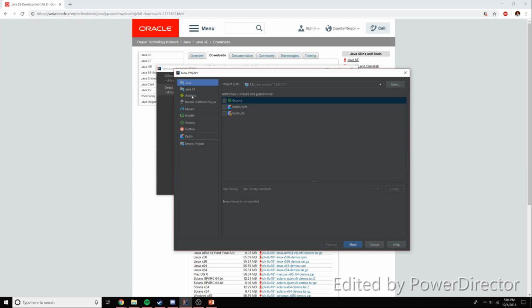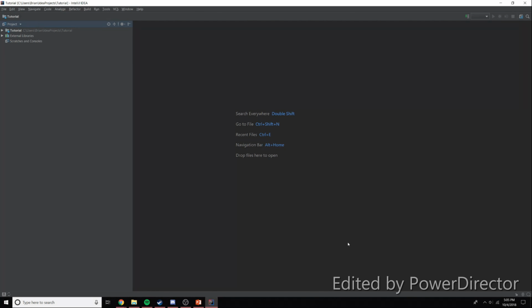It'll give you this list of project types in the left bar. And since we're going to be working with Java, we're just going to click Java. And we're going to click 1.8 for our project SDK. And then we're going to go ahead and click next. Keep clicking next until you get to this page where it says project name. You can name it whatever you'd like, but I'm going to name it tutorial. Once you're done naming your project, go ahead and click finish.